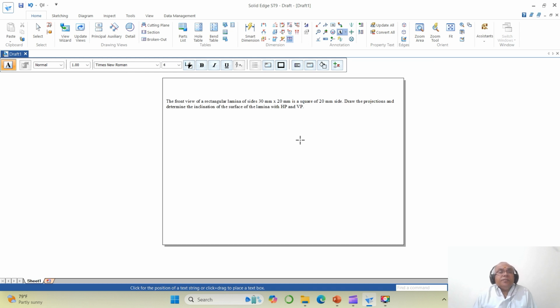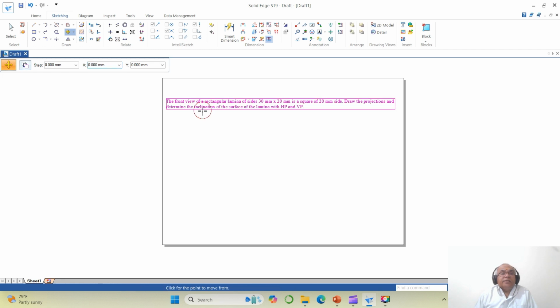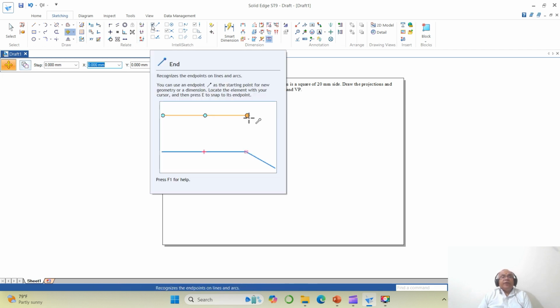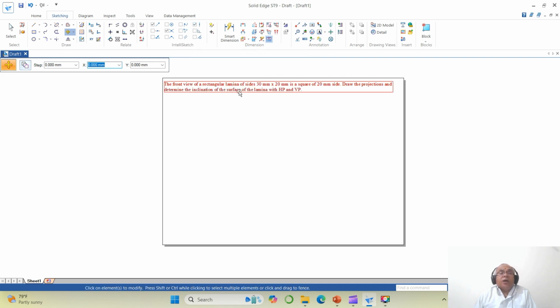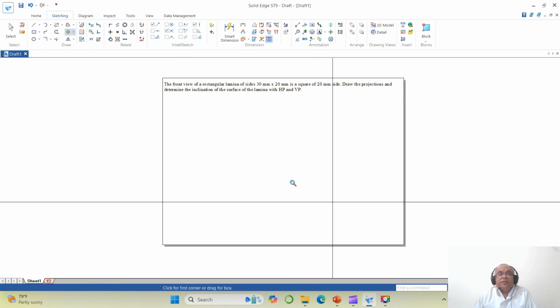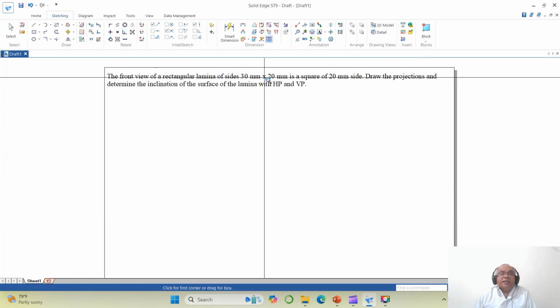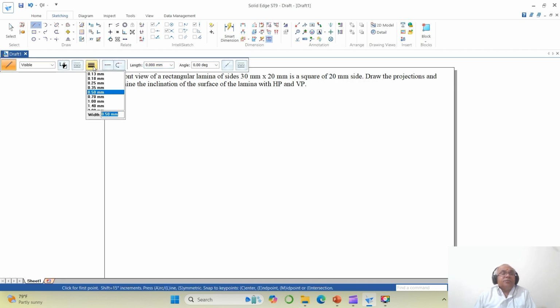Right click, then go to Sketching, click on Move, disable Copy, select this and place it wherever you want. Now before actually starting with the drawing, first make sure you go to IntelliSketch, enable endpoint, intersection, and horizontal vertical, and make all other options disabled. Now I want to have a rectangular lamina, so first I will take it near to the screen. The front view of a rectangular lamina of side 30 mm by 20 mm is a square of 20 mm side. Just go to the Line command, come down to this, make it 0.05, enter.